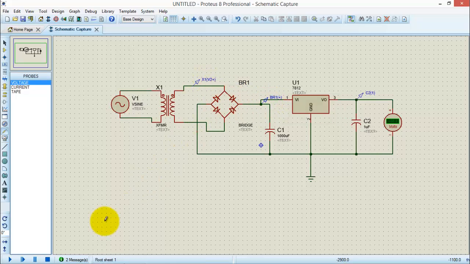Now simulate it once again, and here you go. This is 24 volt AC. After rectification it will convert into 48 volt DC, and after the regulator you will have the output voltage of 12 volts.